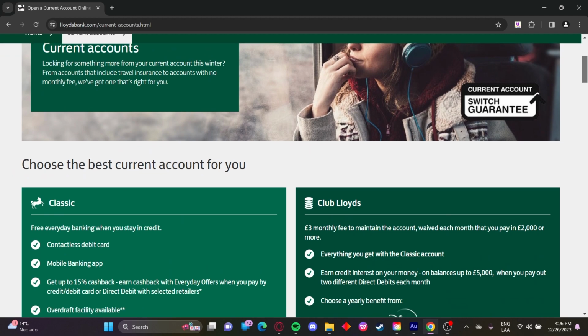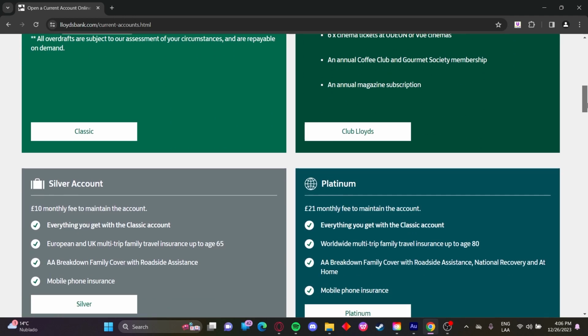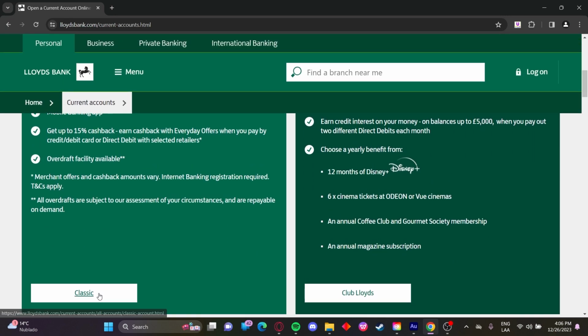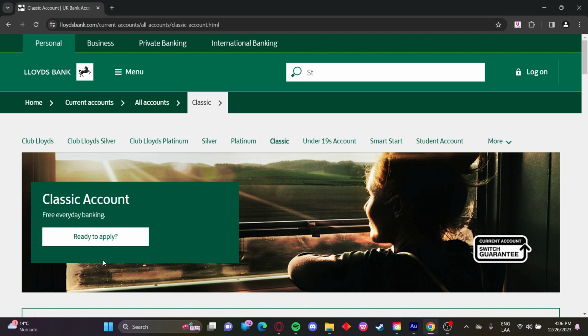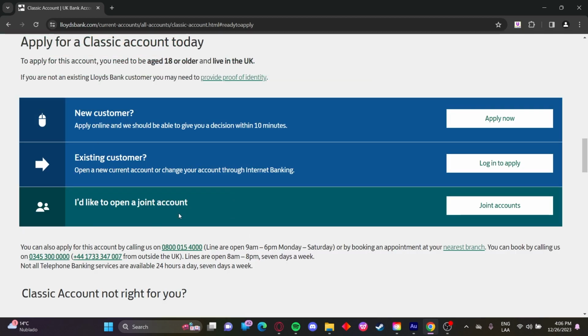Now here you'll see the options you have to open an account: Classic, Club Lloyds, Silver account, and Platinum. I'm going to go with Classic, but you can choose the one you want. Now click Ready to apply. And here you'll see these options. Since I would be a new customer, I'm going to click here.